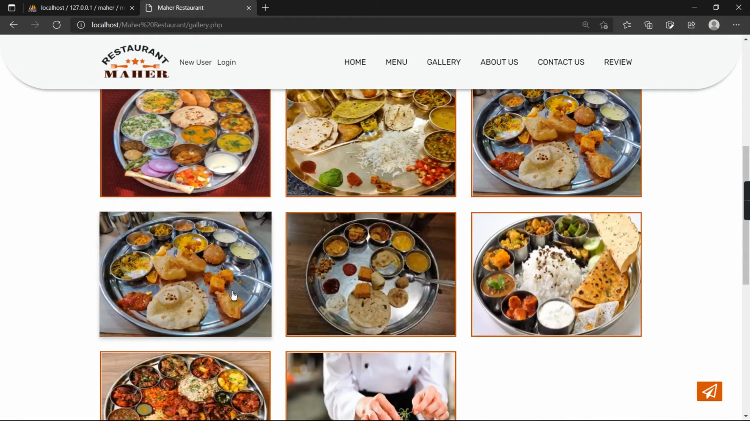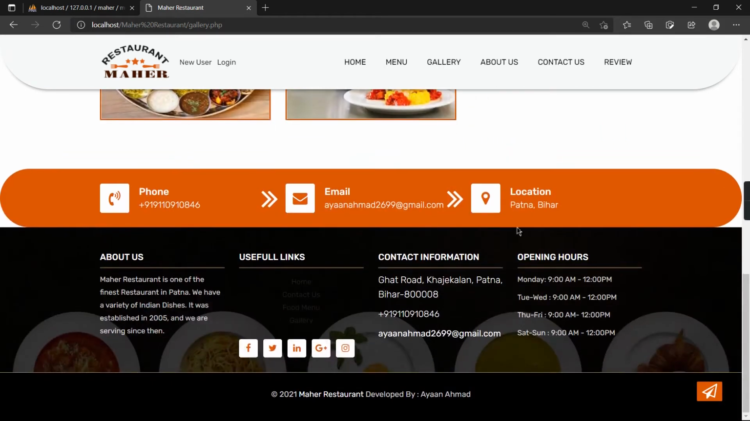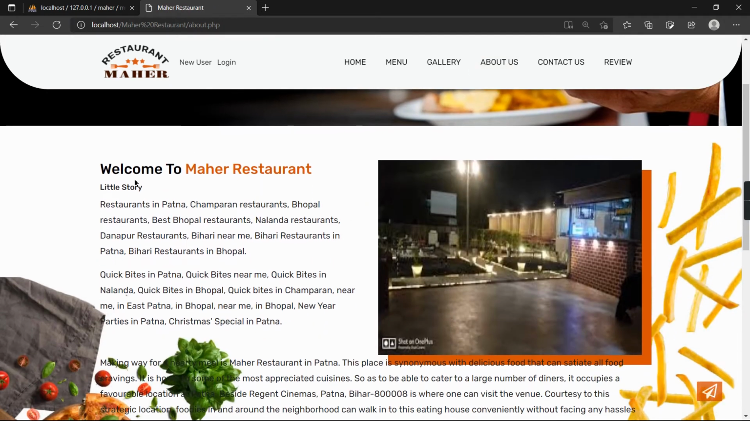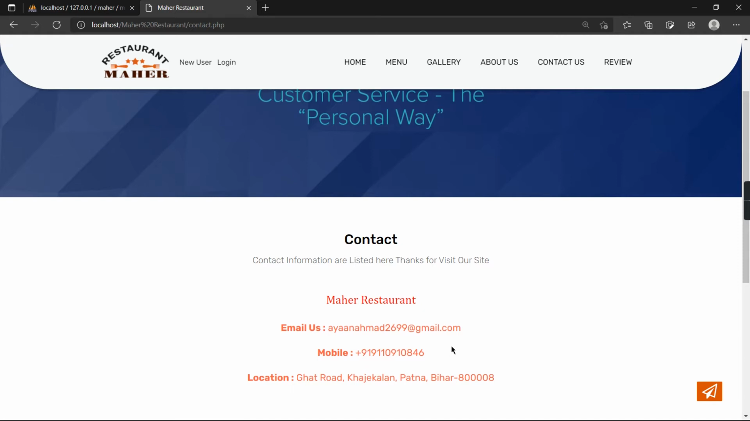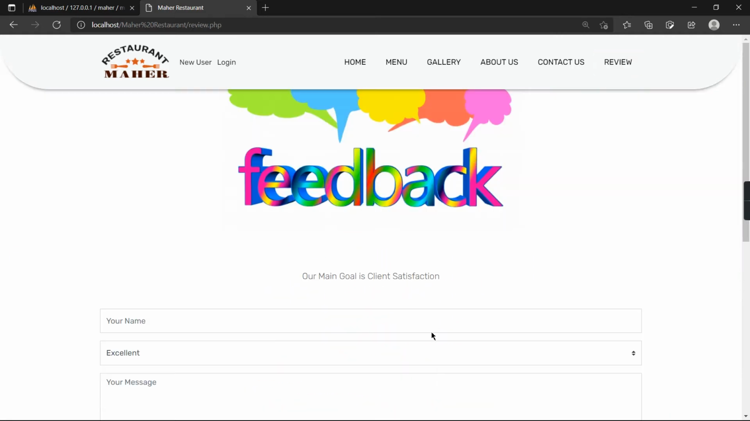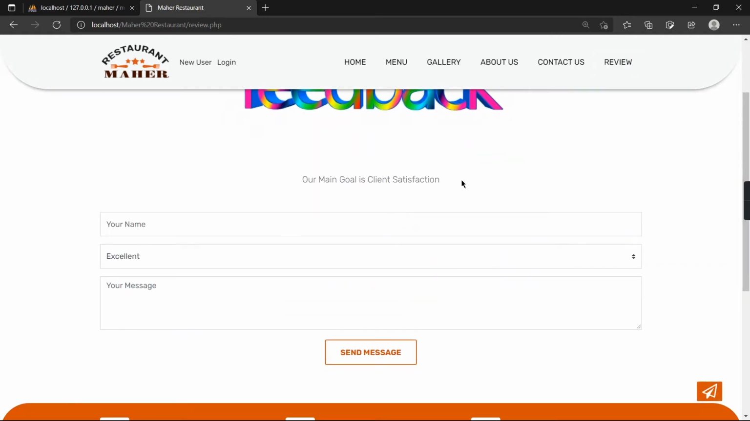Then in the gallery, different pictures of the restaurant are given. Then about us, this is a little story about the Mahir restaurant. Then contact information about Mahir restaurant: email, mobile, and location. And the review, a user who likes the food, then they can give the review here.